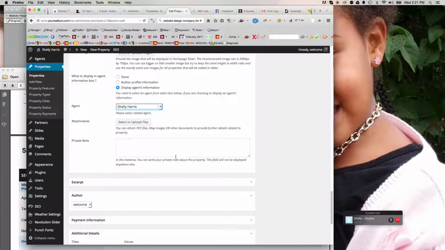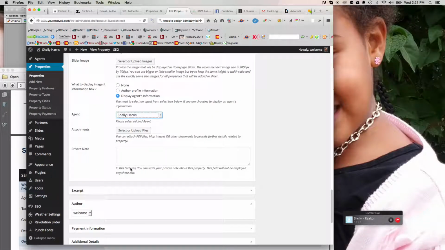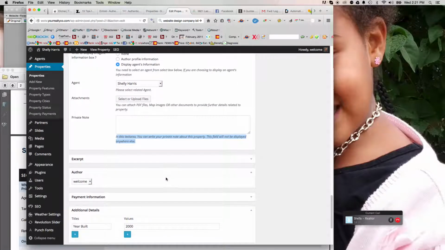Great. You can have notes. I think this note is just for you on the property. It doesn't display anywhere. Okay, so that's what that is, and it kind of explains what it does right there. Okay, great.